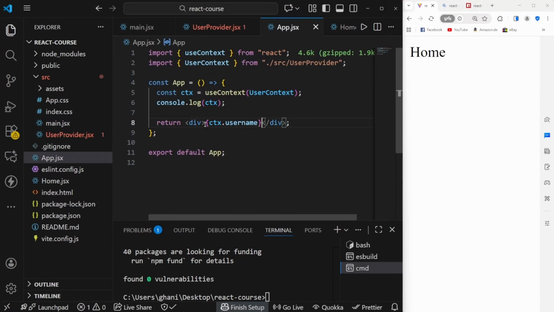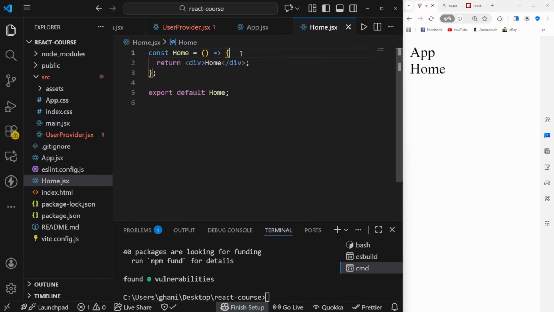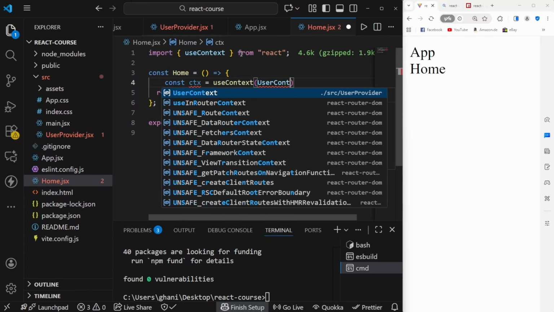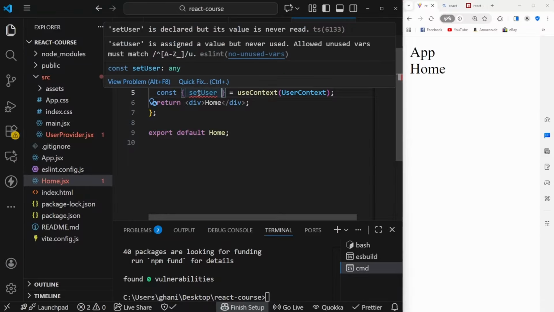And let me also just add app right here. So we have home and app right here. So both of those components are within our provider right here. So both of those components have access to our context. So within our home component, I could also say const ctx is going to be equal to useContext. I want to use the user context right here. And from the user context, I might want to get the setUser function. So setUser, I'm going to destructure this object. And now I have setUser.